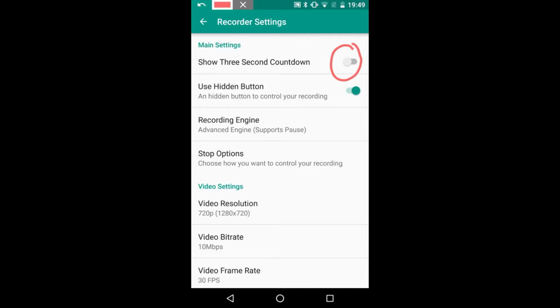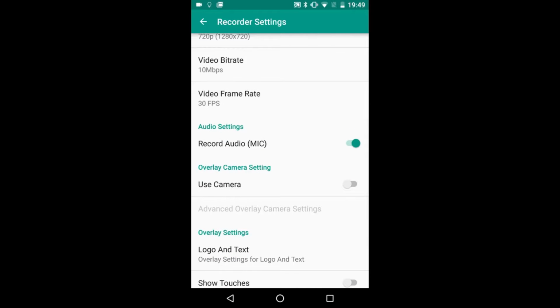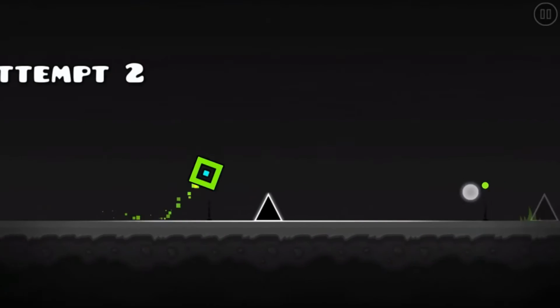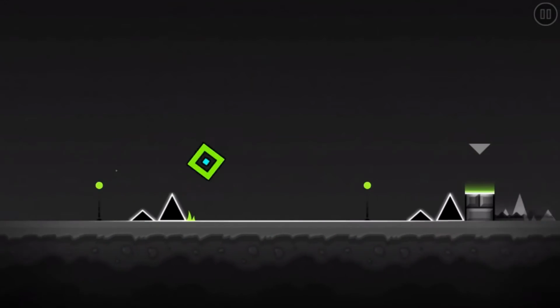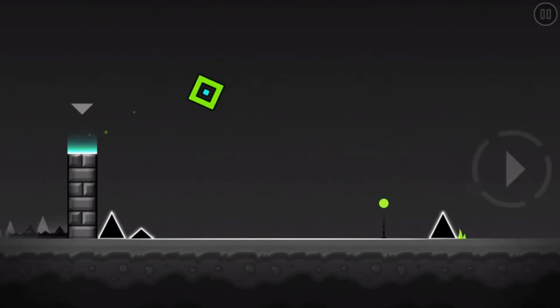Features include a 3-second countdown before recording starts and different recording engines to enable mid-video pausing. You can crank up the video resolution and bitrate to improve performance and quality, as well as the video frame rate. You can even add text and logos to your recordings to create watermarks, but it doesn't end there either. ADV will record in whichever aspect ratio you start the recording, portrait or landscape, and it will record device sounds, which is useful when recording games.